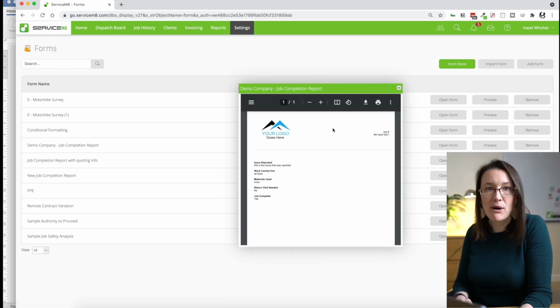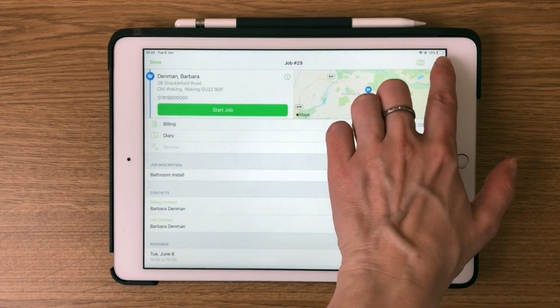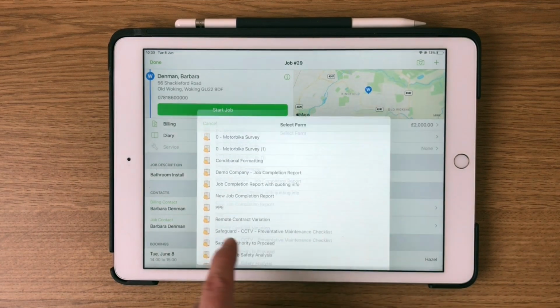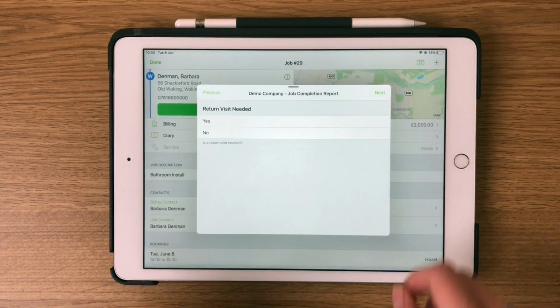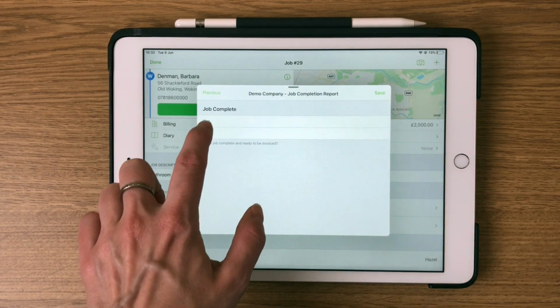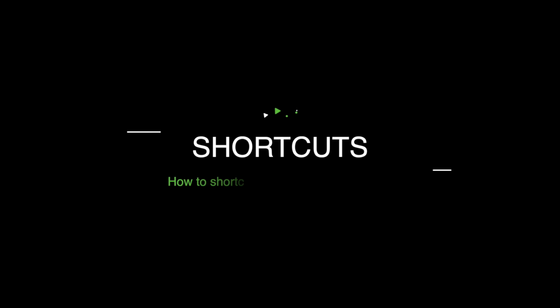Now it's worth bearing in mind that if you use the preview button to test out your form, then your job details and your company details won't appear here. That's not a problem. It's just the way the preview button works. So if you want a full test of your form, then you would go to the dispatch board and use a test job to test it out. And if you want just to test it quickly, then you would use the preview button.